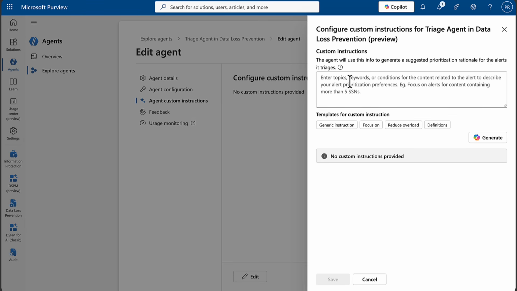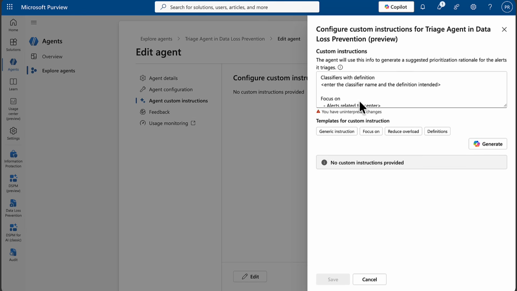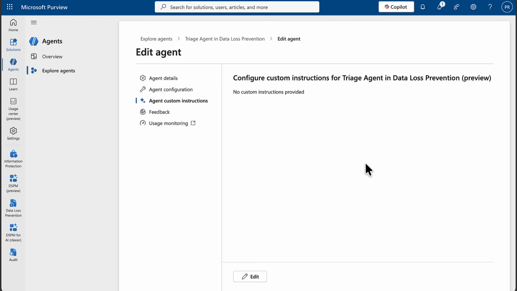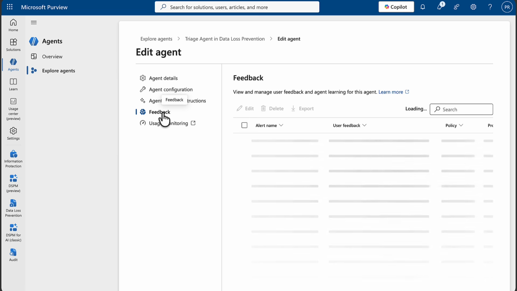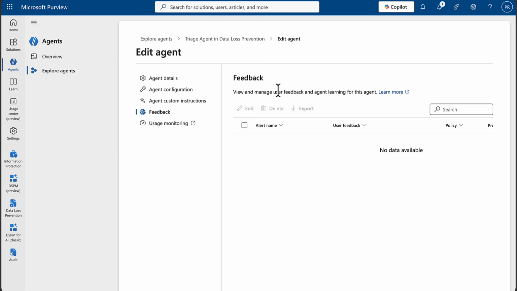So we can enter topics and keywords or conditions. We've got some templates for custom instruction here. So generic instruction, focus on, reduce overload, and definitions. Let's see what happens if we put this one in. Classifiers with definition, enter the classifier name and the definition intended. Focus on alerts related to, okay, I see what it's doing there. So I'm not going to get into the weeds of that for this particular video, but that's good to know that that's there. We can provide feedback, or rather we can view and manage user feedback and agent learning for this agent. So for this agent, it looks like we can get some feedback in here from the users.